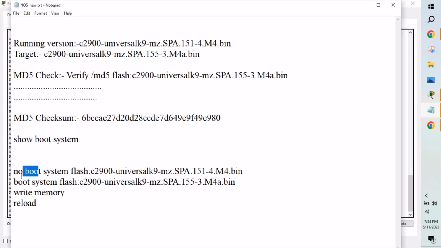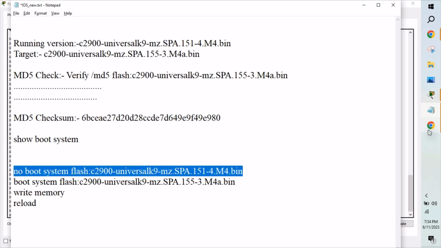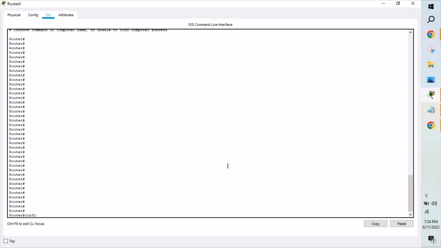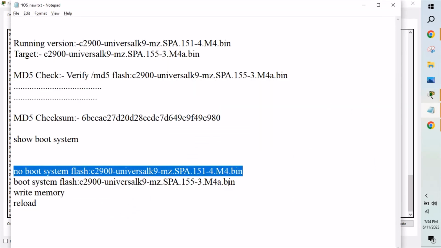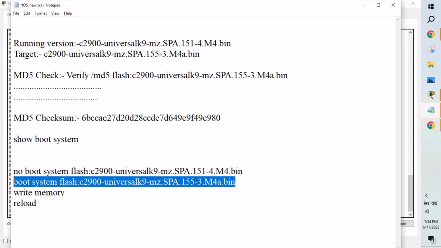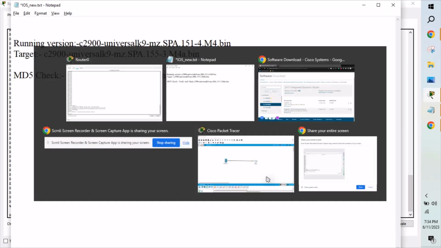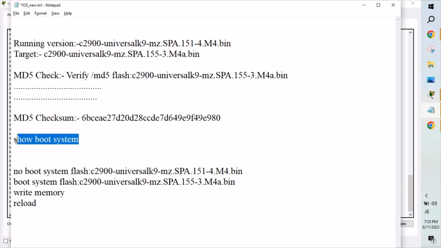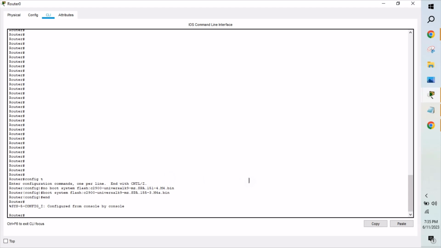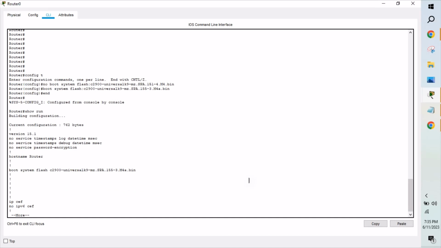So just type config t, present boot file, right? I'm just copy-pasting the command for the easy way, but the command is very simple. No boot system flash, then the running version of the image, just hit enter. Then to point to the new image, just type boot system flash colon, then the target image. Once it is done, we can validate. On actual routers and switches, the show boot system command will be there. If you type show boot system, that command will display which version it is pointing to. But this is a simulation, right? So that command will not work.